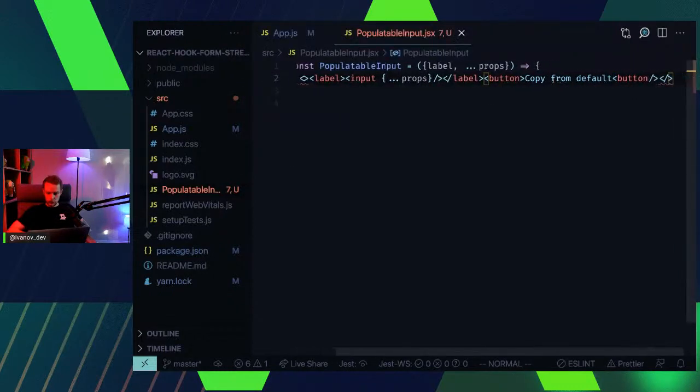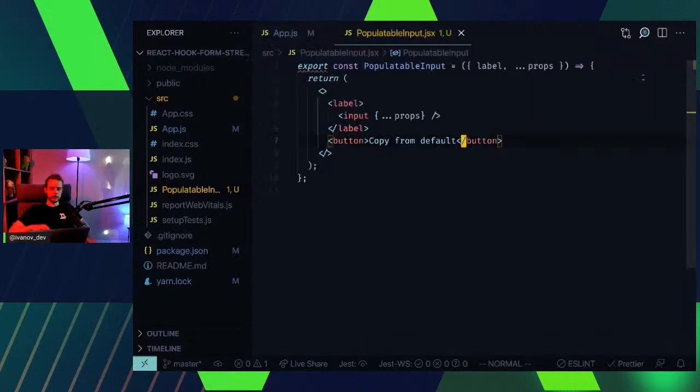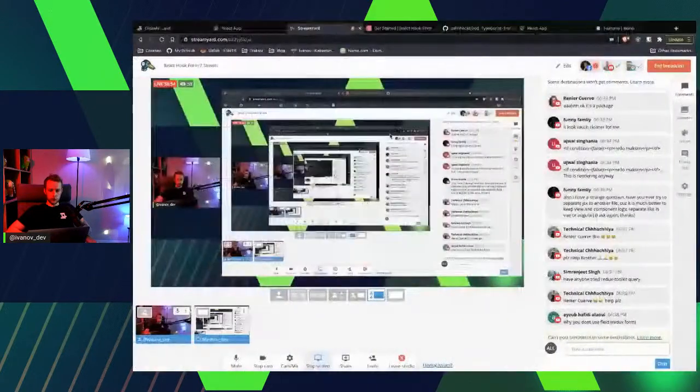Oh, I have a bunch of syntax errors. What is wrong? Yeah, the button was closed improperly. So we'll need the function set value that, as far as I know, we cannot get anyhow except from the use form hook.